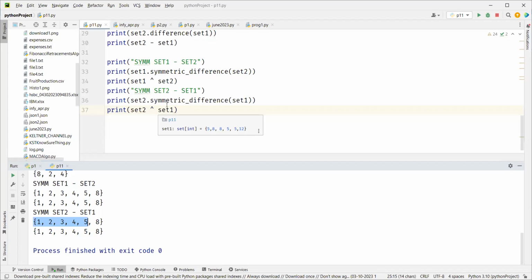So update will update the main set. So if I do difference, symmetric difference update here, set 2 will be updated. If I do symmetric difference update here, set 1 will be updated. So if you want your set value not to change, you don't have to use update. Exactly. But if you want it to change, you use update. Okay. So these are the functions.